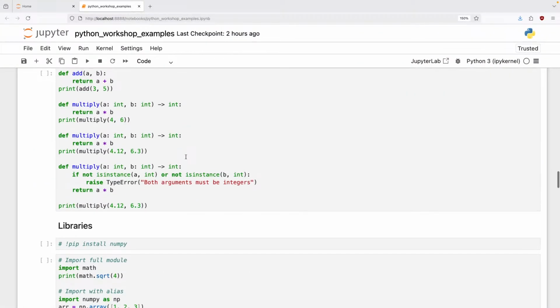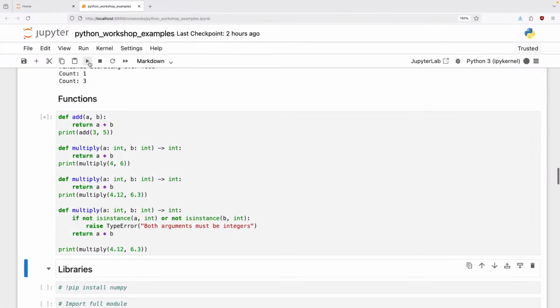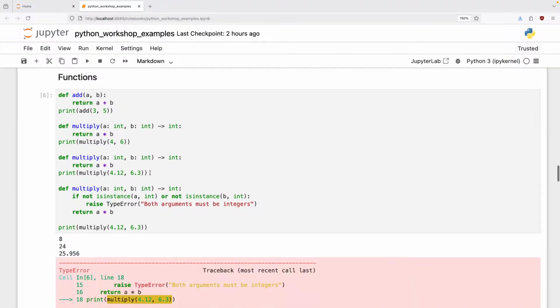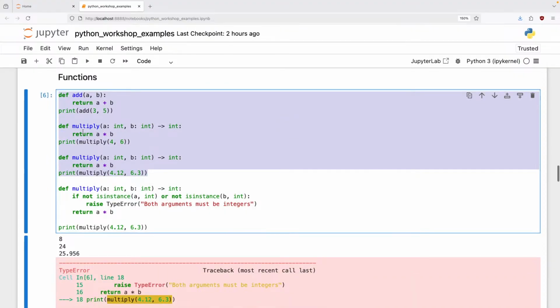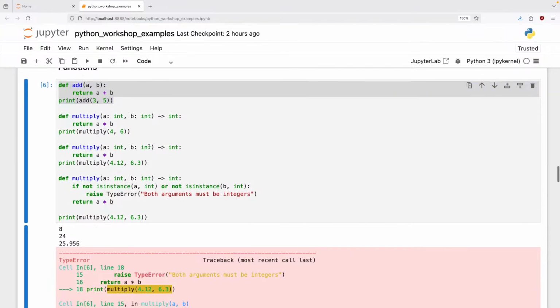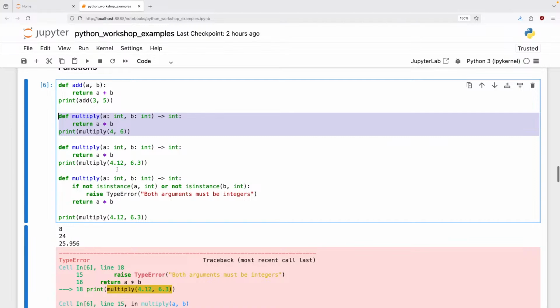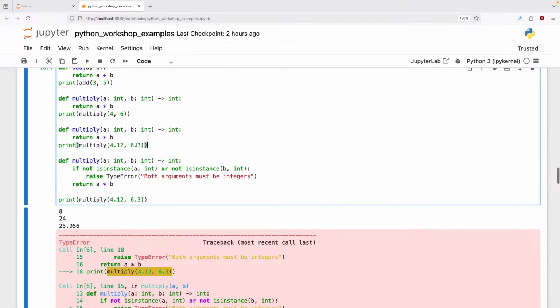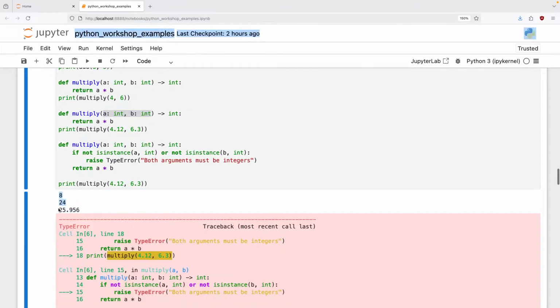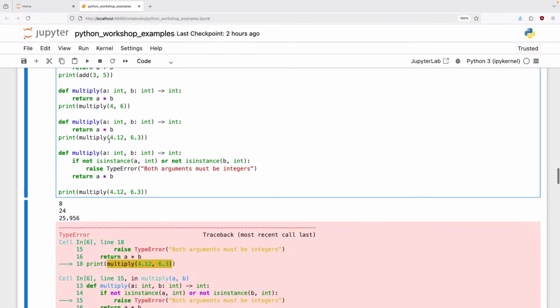So if you go back here and run the code, you can see the first 3 bits run successfully. The first 2 make sense: it adds 3 and 5, and then 4 and 6 gives 24. Then here, like I mentioned before about the type hints, it doesn't actually enforce them. If you try to multiply 4.12 and 6.3, which are not integers, even though the function says integer, it still returns a float. So it doesn't actually enforce it.